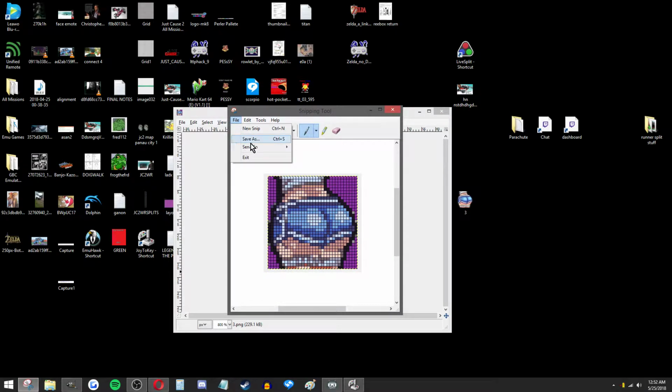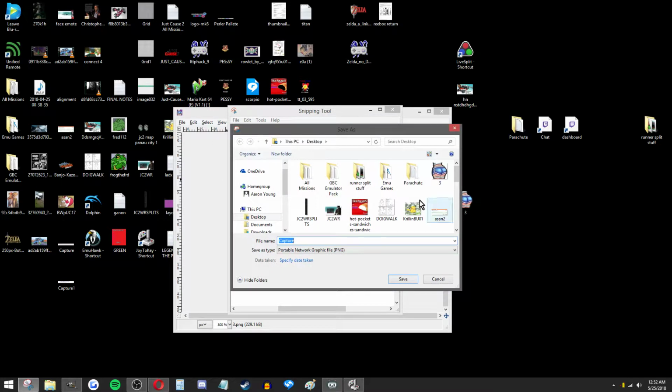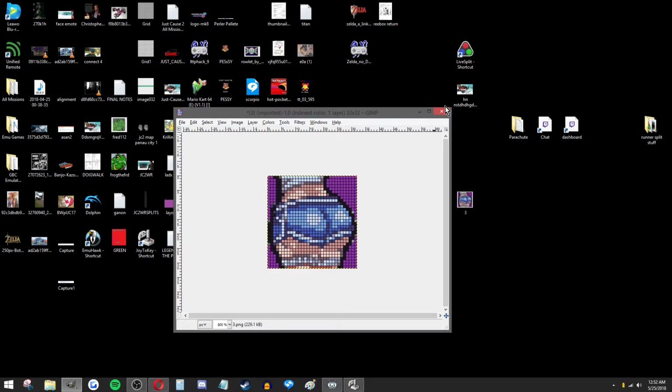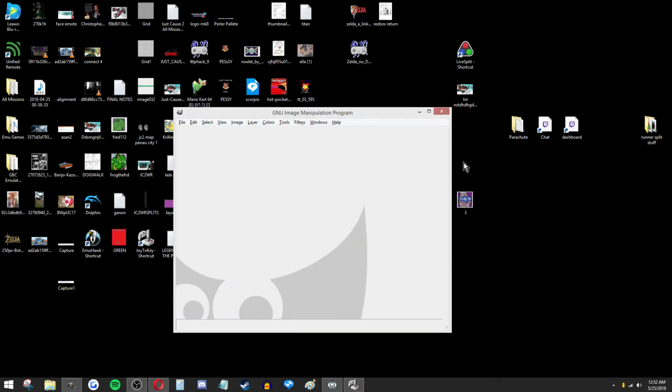And then click File, click Save As. And it's very important to save this. I'm going to overwrite this emote. It's very important to save it as a portable network graphic file, otherwise known as PNG, and I'll show you exactly why. So we'll click Save. Our image is saved. We can close out GIMP, and here it is right here.